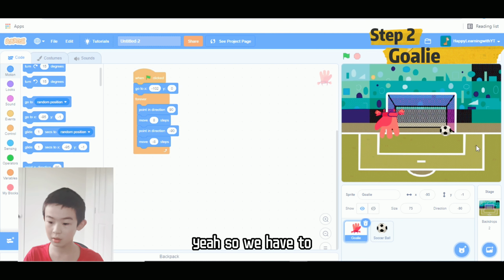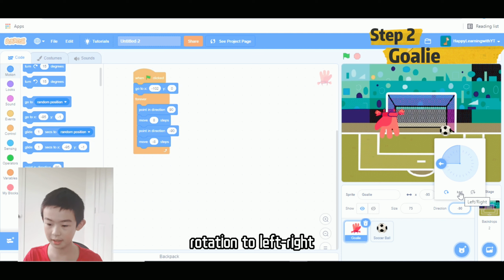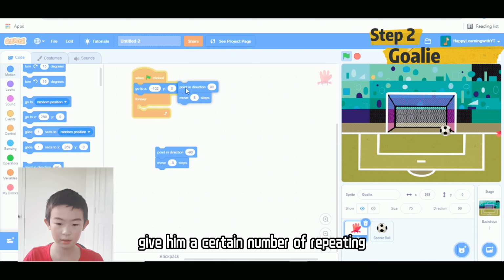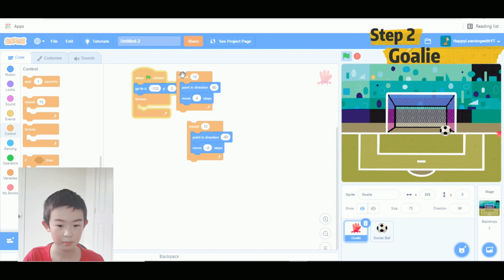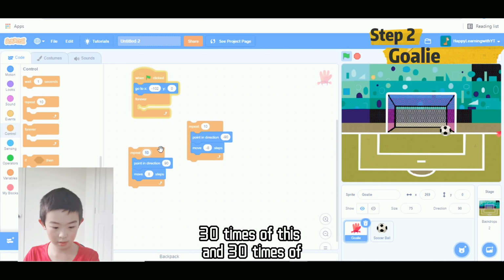So we have to go to his direction, and instead of this rotate, we want rotation style left-right. Okay, because we want to give him a certain number of repeats, we have to go to control and take out the repeat. Here it is. Okay, I'm going to repeat 30 times of this and 30 times of this.